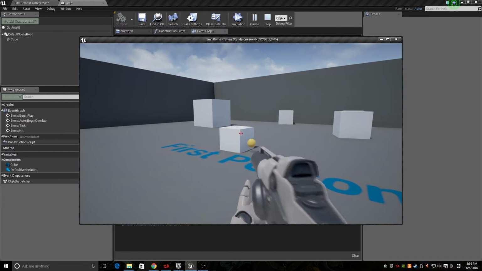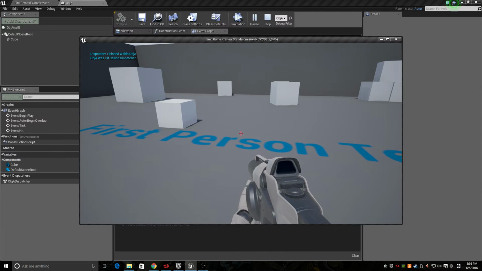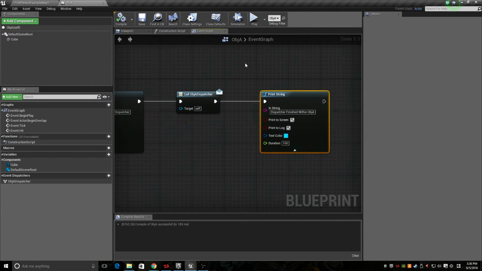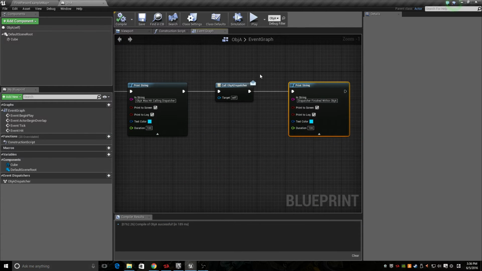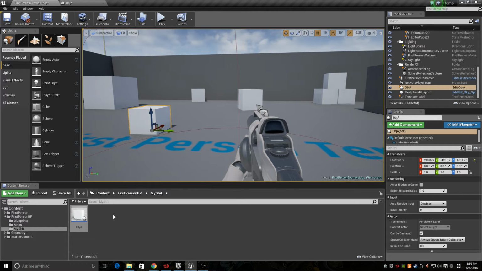Compile, save, and play. So right now we shoot it. It says object A was hit calling dispatcher, and dispatcher finished within object A. However, that's just what's going on here. What we want is it to be able to call a different object or actor or blueprint, anything.